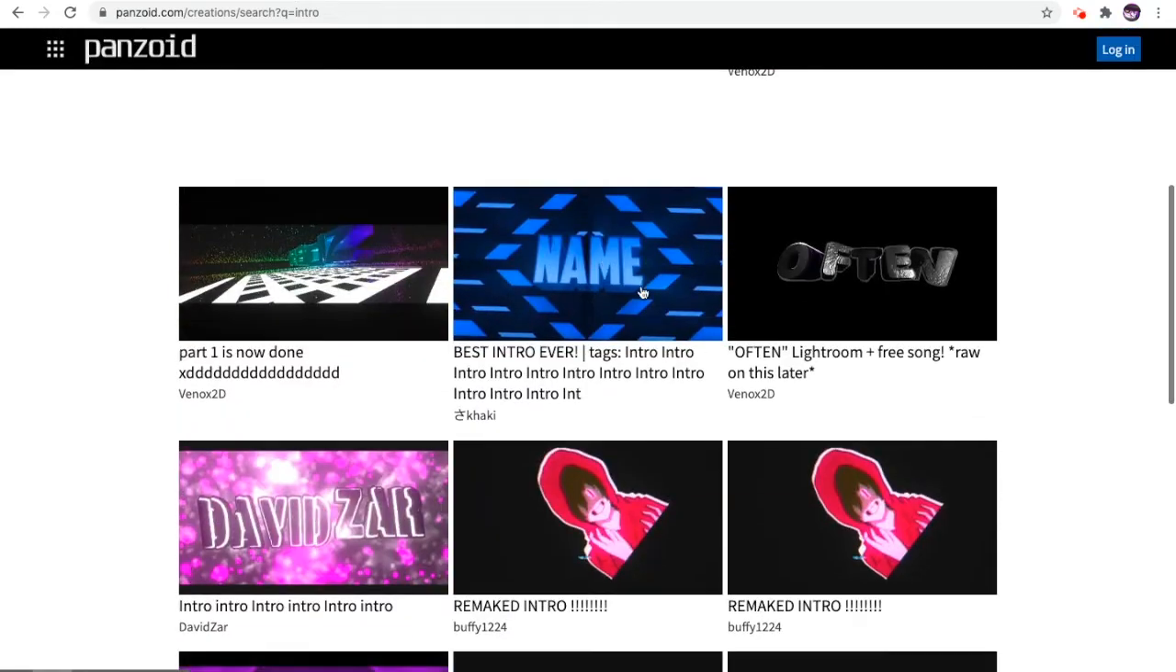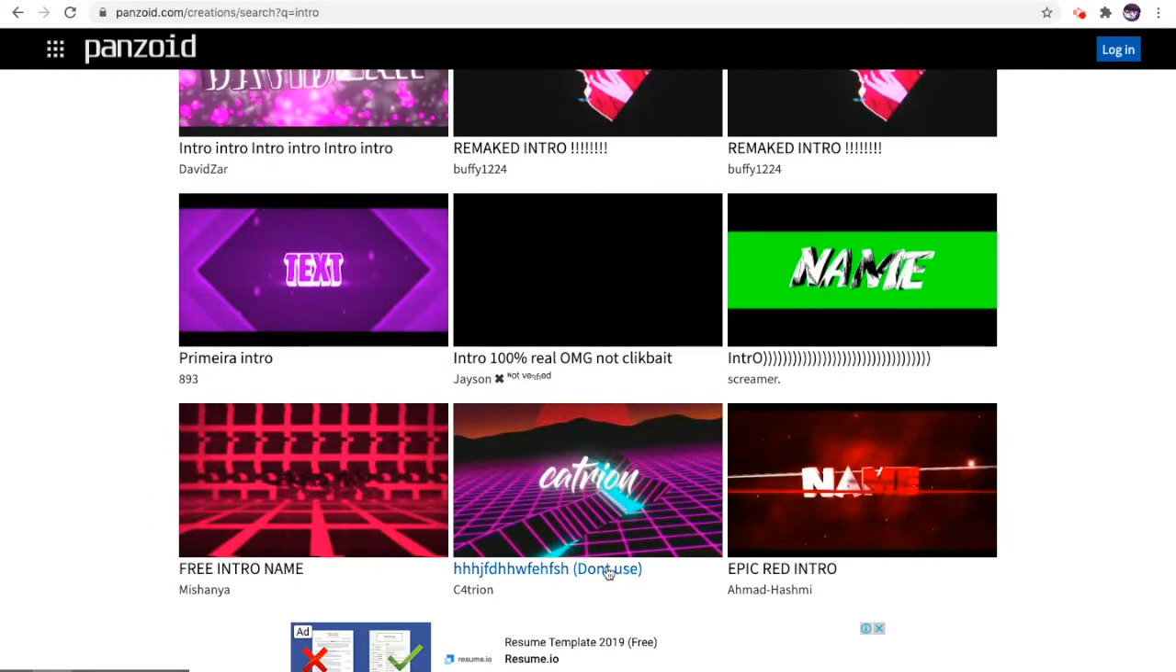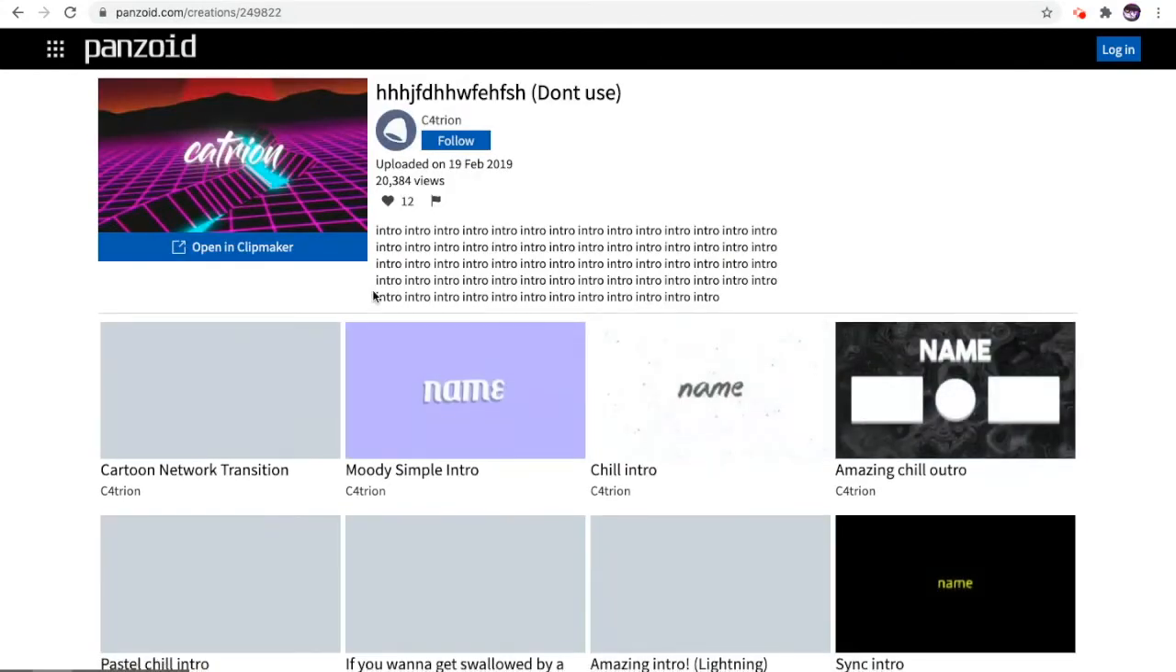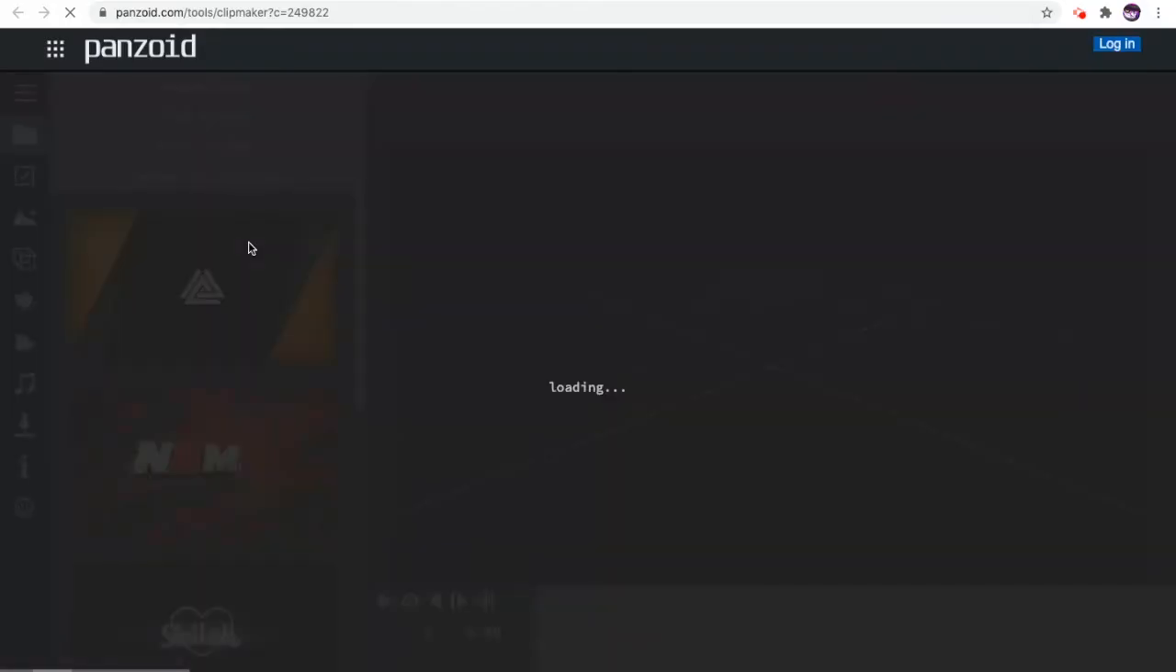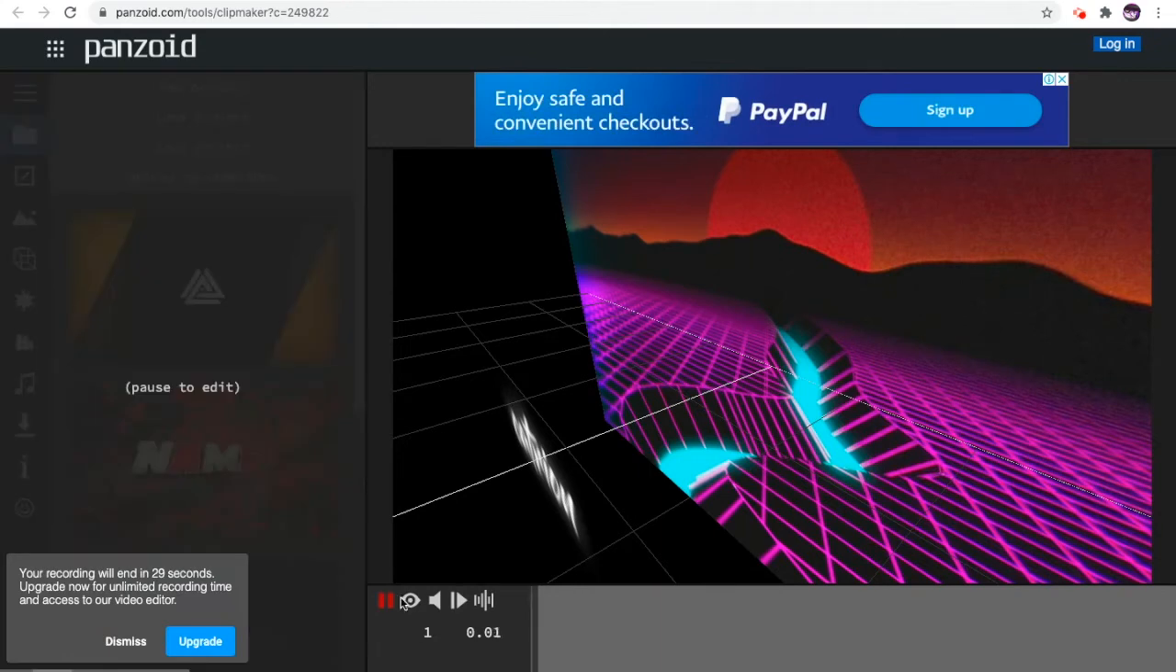So now we're going to go with this one. It says don't use, and it's again this. Well, let's use it then because it tells me not to use it. Hopefully this is a good idea.